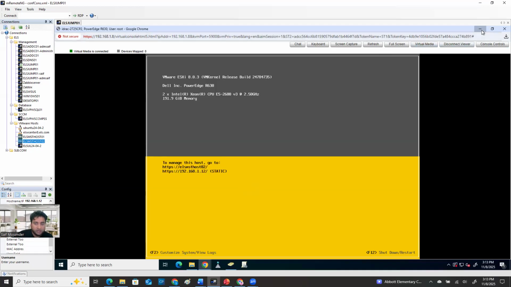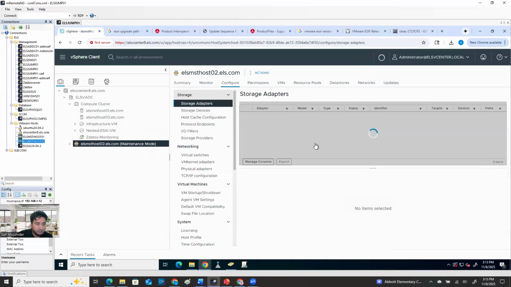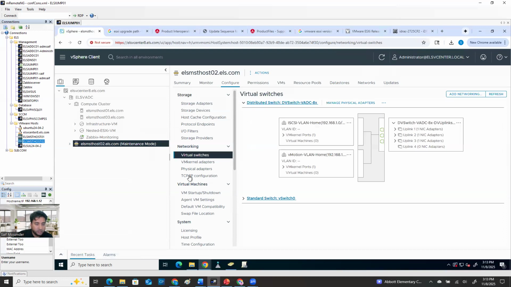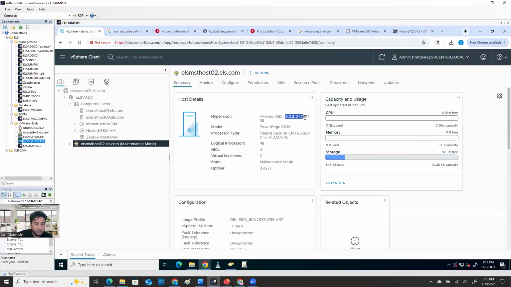I'm going to minimize my virtual KVM, which is the monitor. And now here you see the host. All the configuration remains the same. Everything is the same. Virtual switch, VMkernel, everything is the same. Nothing changed. Just the OS is upgraded. You see 8 and you see 24784735 is updated, right?